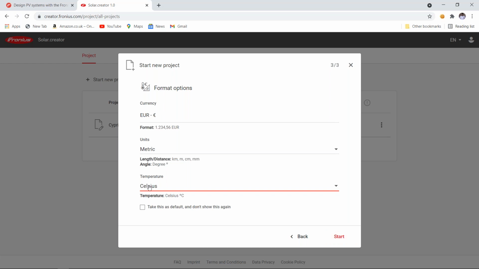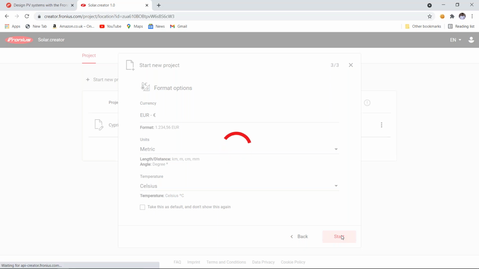Then if this is the setting that you want to continue with or always want to use, you can just click on this and then take this as your default. If not, you can leave it blank and click on start.